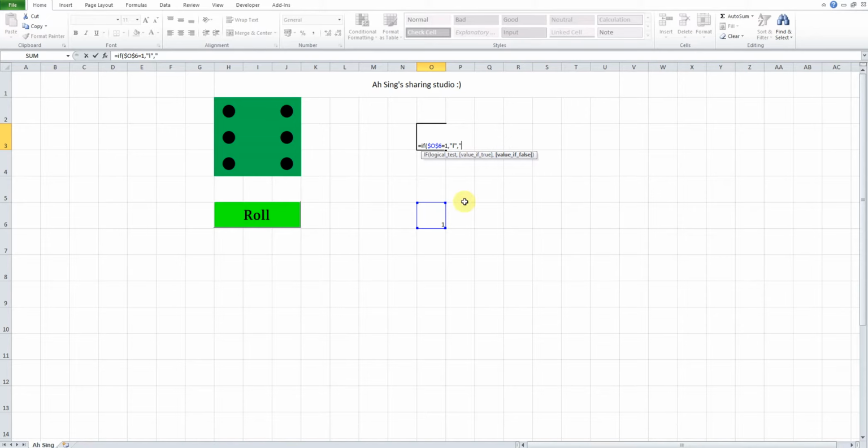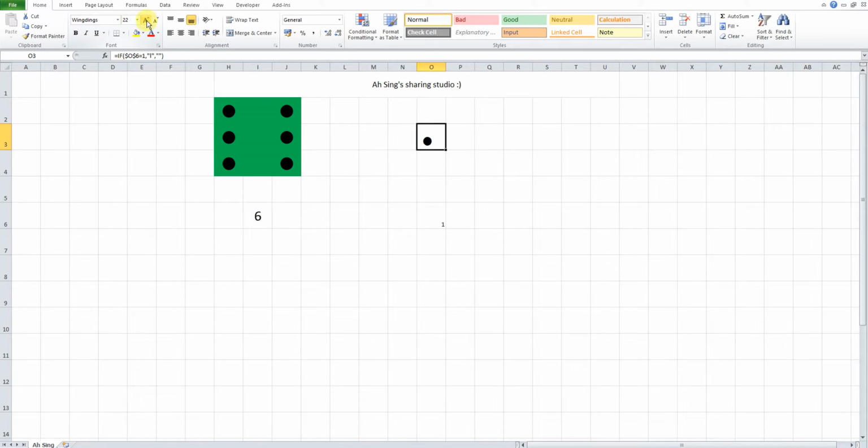Otherwise, we should say nothing. So we will have this. We just go to the font type, look for Wingdings, and we change the size accordingly so that we are able to obtain a dot. We can also align middle and center.